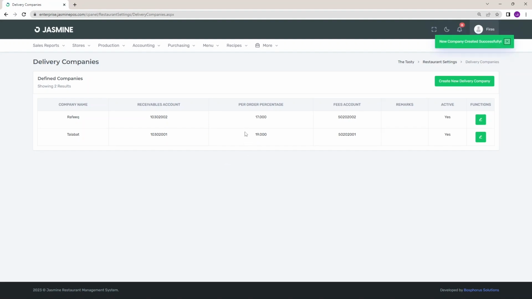Now we have two companies inside the system, and as you see, the system directly created a receivable account for them and a fees account for them. So for your accountant, all the orders that we sell through Talabat, the revenue will come in the receivable on this account. Any order we sell through Rafiq, all the revenue will come into this receivable account. Once we receive the check or the transfer to our bank account, we can deduct the 17%, the 19% from the revenue account, and we can put the expenses in the fees account here, and then the money will go to our bank account in either case, in the two cases.